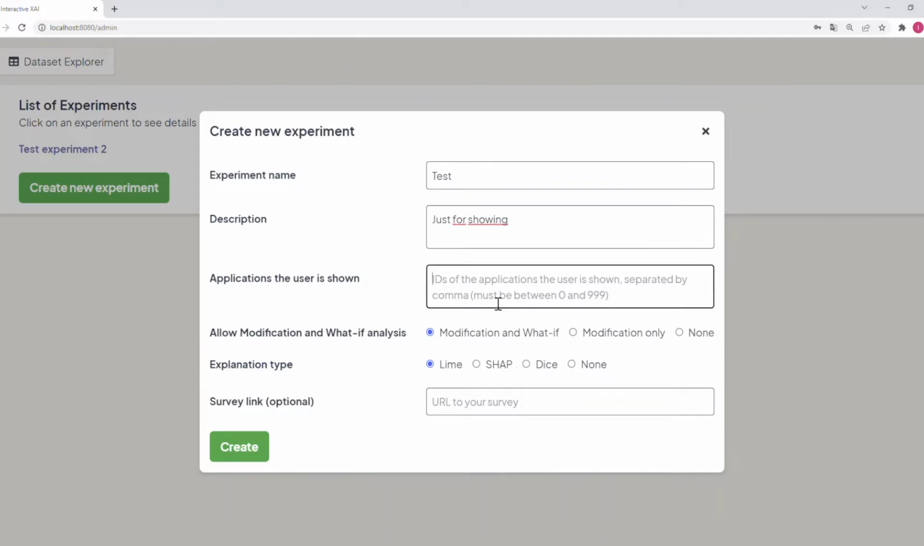And in the next step, we can choose the IDs from this German credit dataset, which applications should be shown to the user. So we can just select some applications. And in the next step, we can decide whether it should be possible to modify the instance and then have some live AI recommendations shown for this newly created instance, and also even whether what-if analysis is possible.